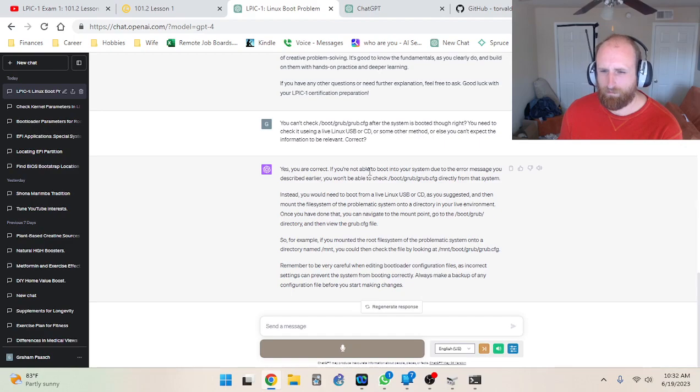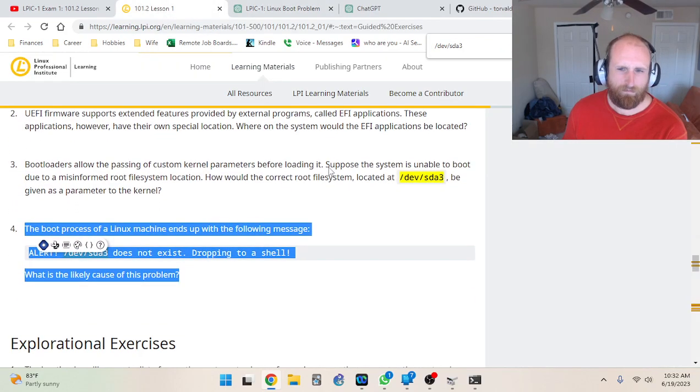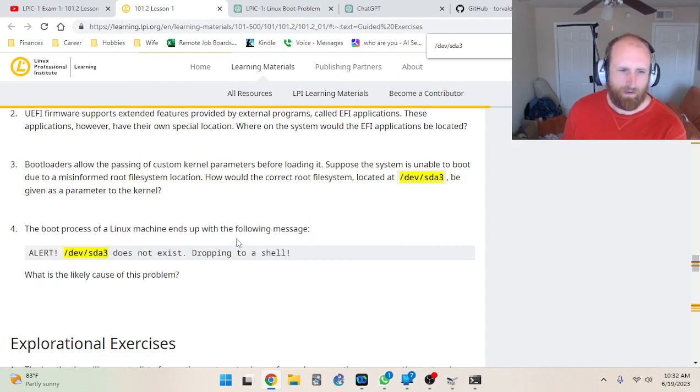So, for example, if you mounted the root file system of the problematic system on a directory named /mnt, you could then check the file by looking at /mnt/boot/grub/grub.cfg. Remember to be very careful when editing bootloader configuration files, as incorrect settings can prevent the system from booting correctly. Always make a backup of any configuration file before you start making changes.